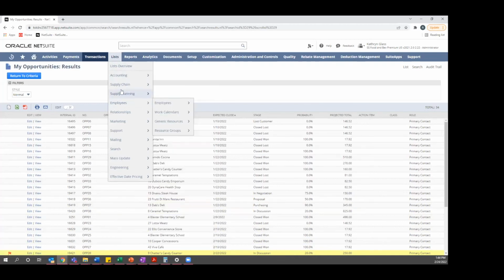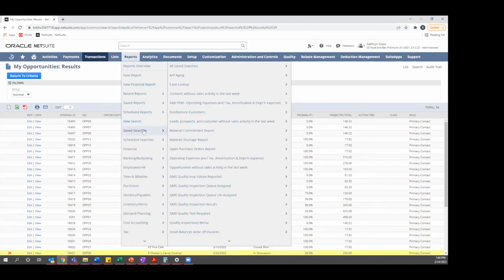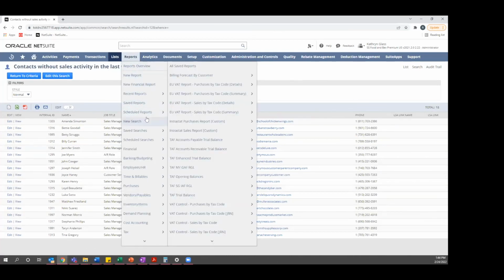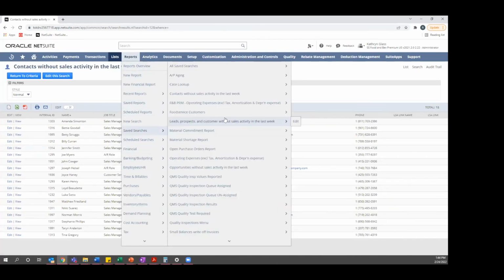And again, there's a lot of these in the system, right? So if I wanted to look at contacts without sales activity in the last week. So who in my system has no one logged a phone call against on a potential opportunity, right? So this is a great to-do list for sales reps. I'm going to show you guys one or two others.